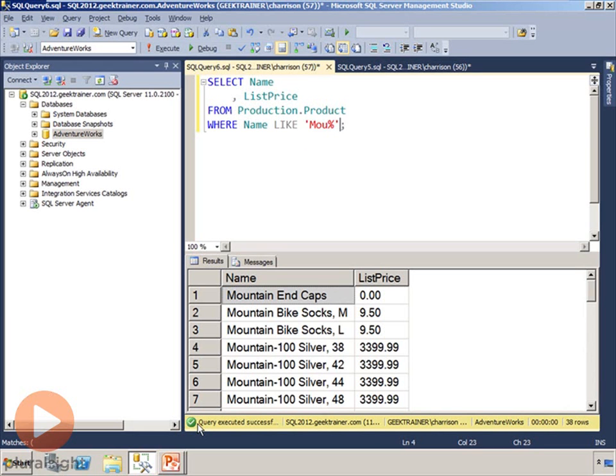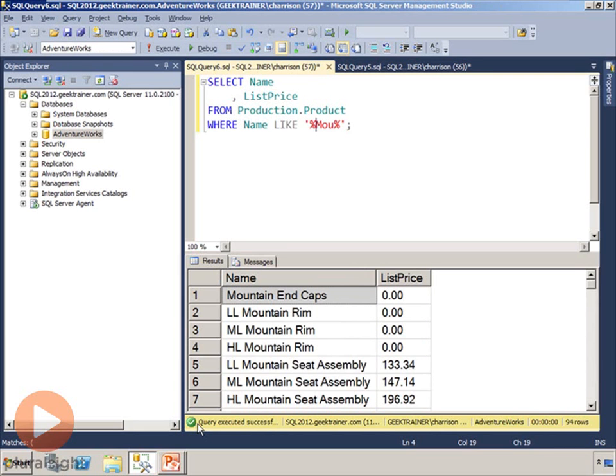Now it is possible to put a percent sign at the very beginning as well, which will then look for MOU anywhere inside of the string. You want to be very careful about this. The reason for that is the way that SQL is then going to retrieve your data. The only way that SQL has of going off and finding that data is looking at every single item.